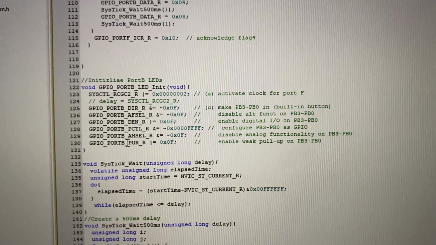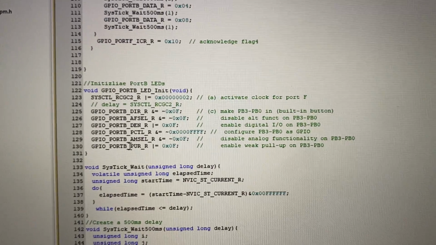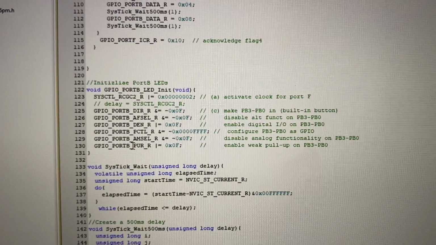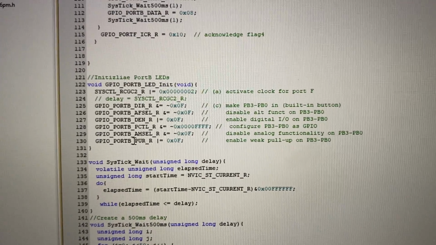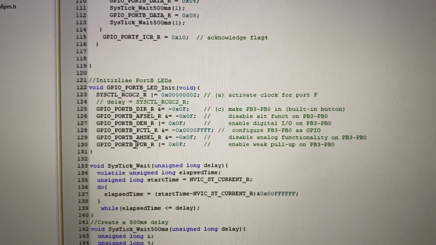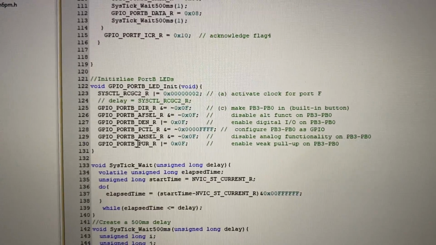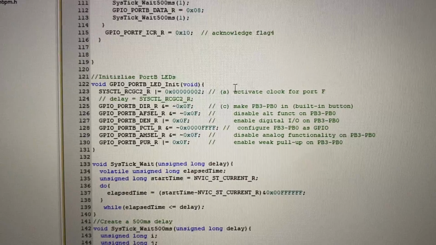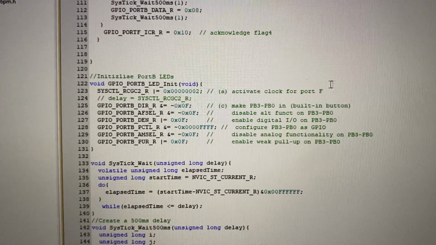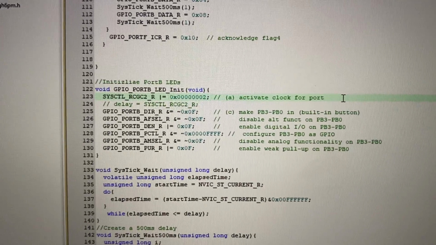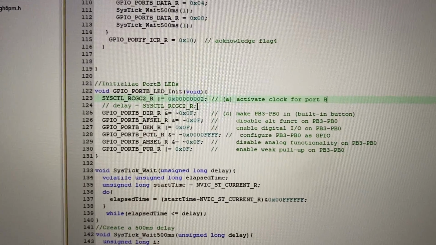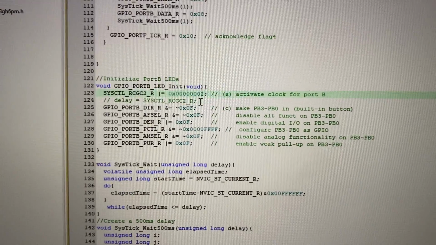Then we have initialize our port B LEDs. As you see here, we make sure to initialize PB3 to PB0. This is going to control the LEDs for the specific states, like A, B, C, and D, which we're going to use in the lab. We also make sure to set the system clock for port B, not F. As you can see here, we have it set for port B.